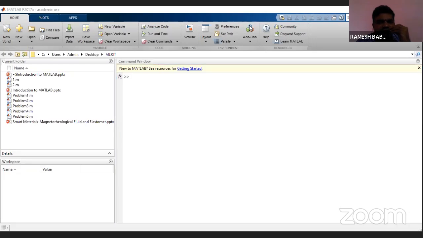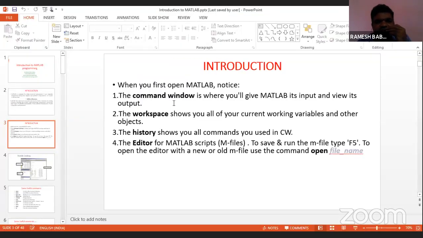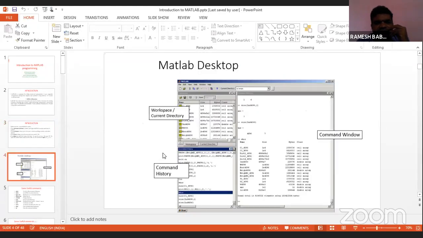Then we'll go to our normal slide. Once you first open MATLAB, you can see the command window, workspace, history, and the editor, which is nothing but the script file. We'll discuss this script file further, and you can also use the shortcut F5. Whatever I'm using is the 2017 version, and now we have 2019 also. These are older versions.